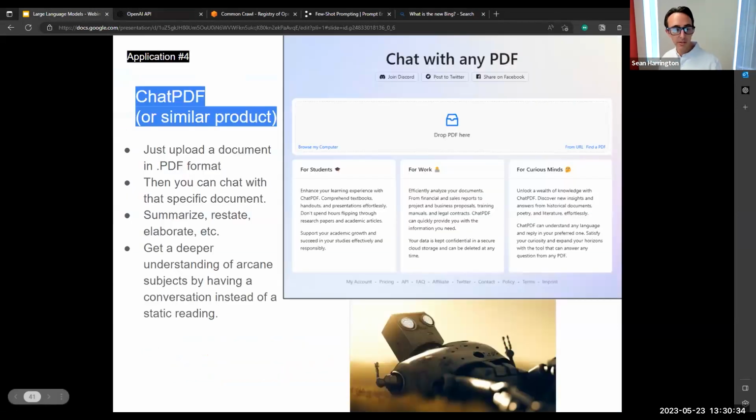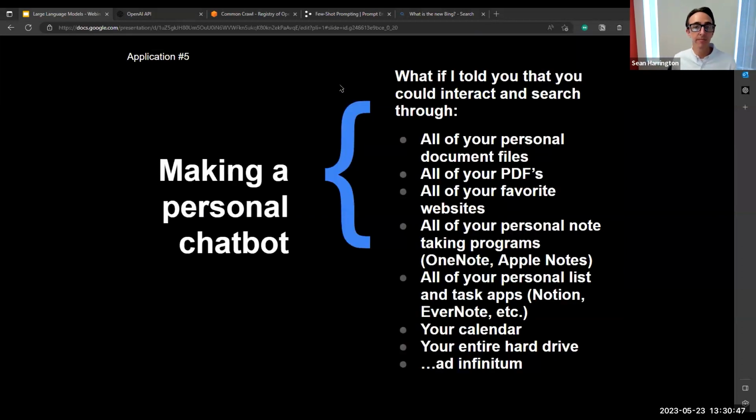Another really useful tool is something like Chat PDF. It doesn't have to be Chat PDF. I've asked it to summarize historical events that I'm ignorant about, restate things. It's just a wonderful tool. You're having a conversation with a PDF as you're using it.